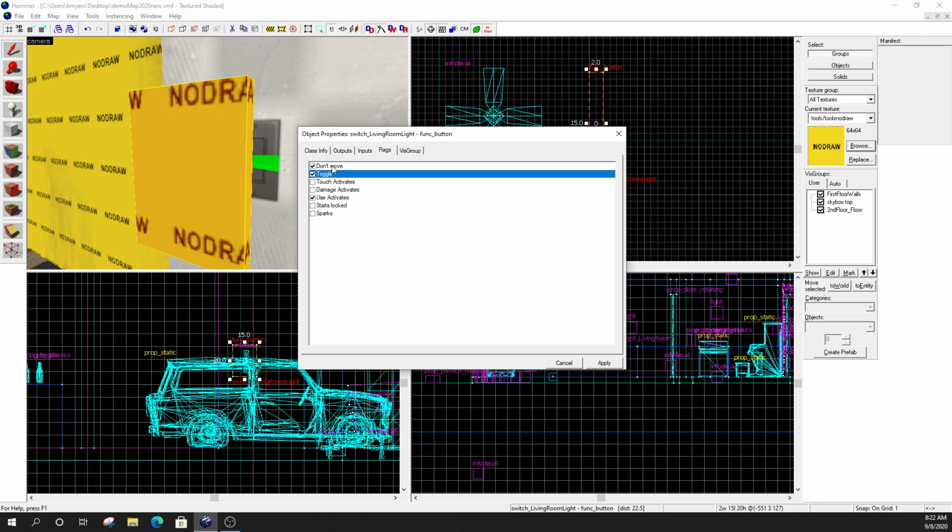All right, so don't move, check. Toggle, check. Use activates, check. So use activates means that in the game, when the player is touching this and they press the E button or whatever your use button is, its default is E, that's use. So use is going to activate this button. So when you walk up to it, you press E, it's going to toggle the button and make it do whatever we want it to do. Don't check anything else for now. We're going to click apply.